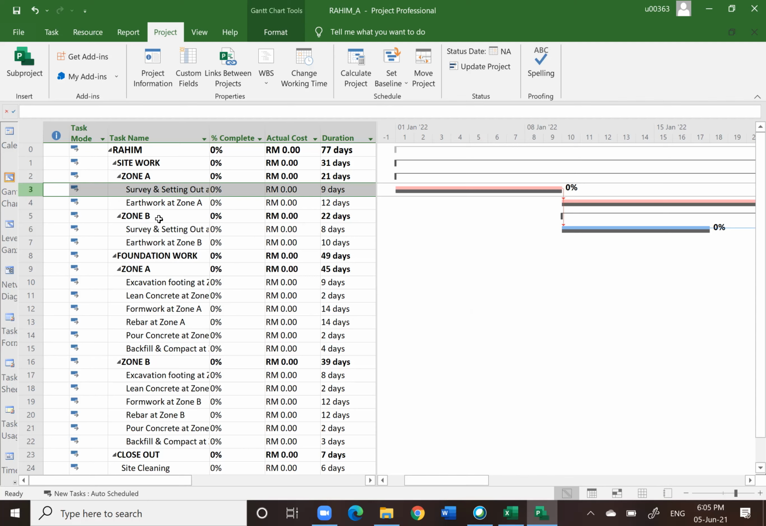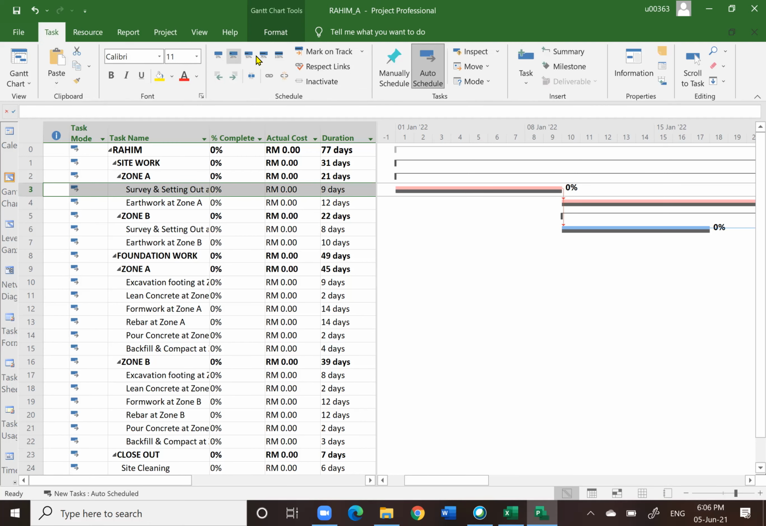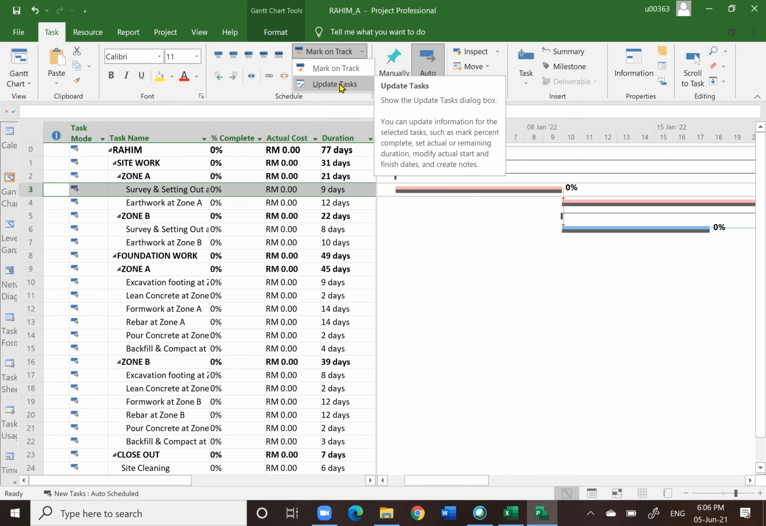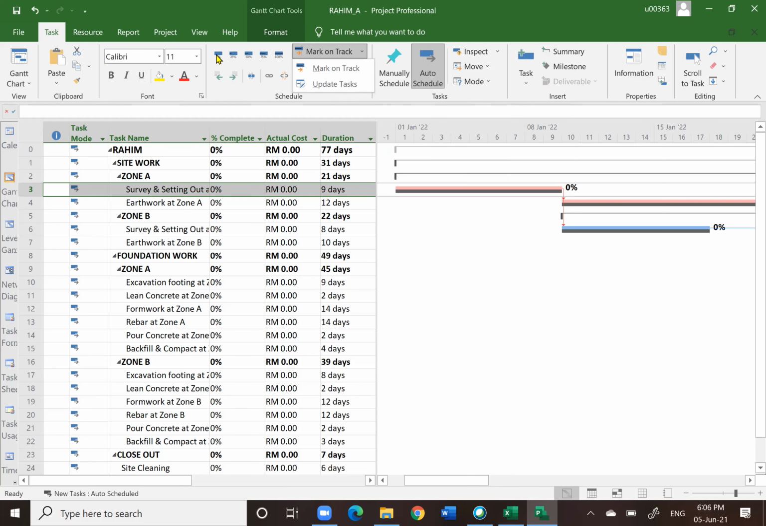What you need to do is select, one by one, the activity that you want to update. We select survey and setting out zone A first. Then go to the task menu. Under mark on track, there is one item you need: update task. You can update manually like this, with 10%, 20%, whatever, if you already know the percentage, but I would like to do something like this. Click on update task.